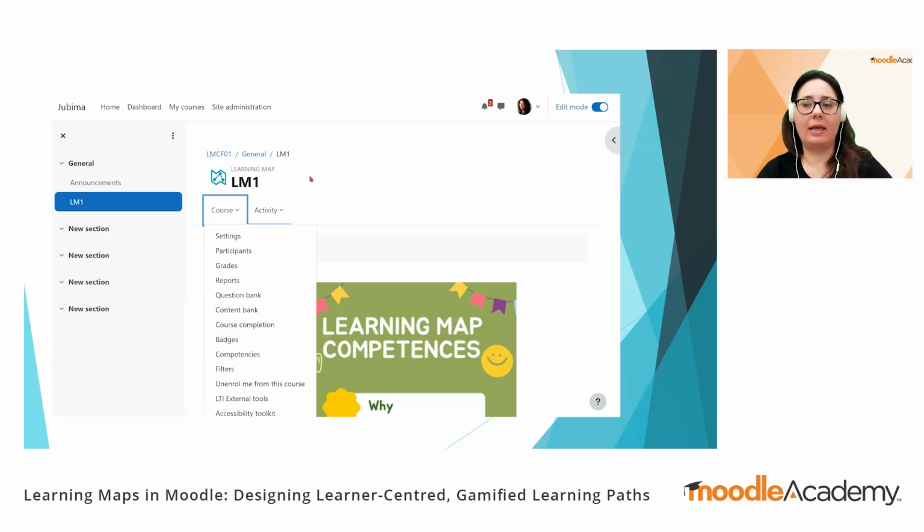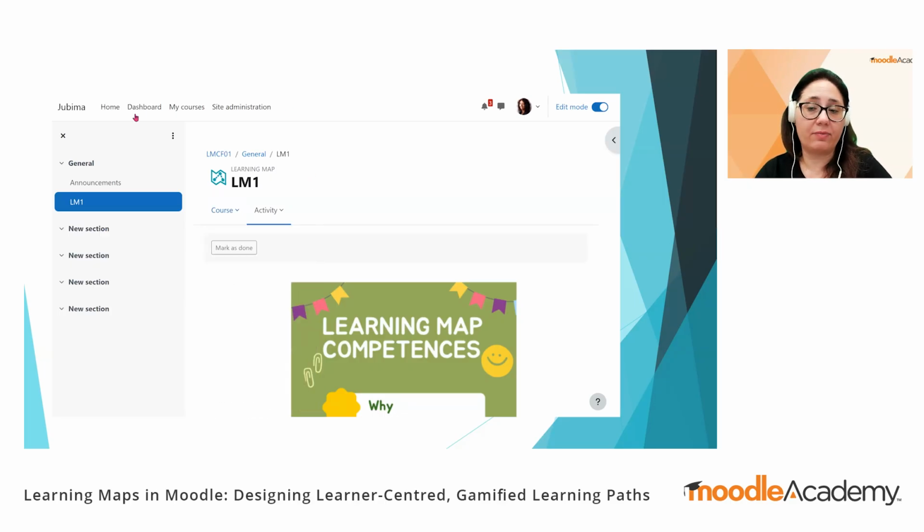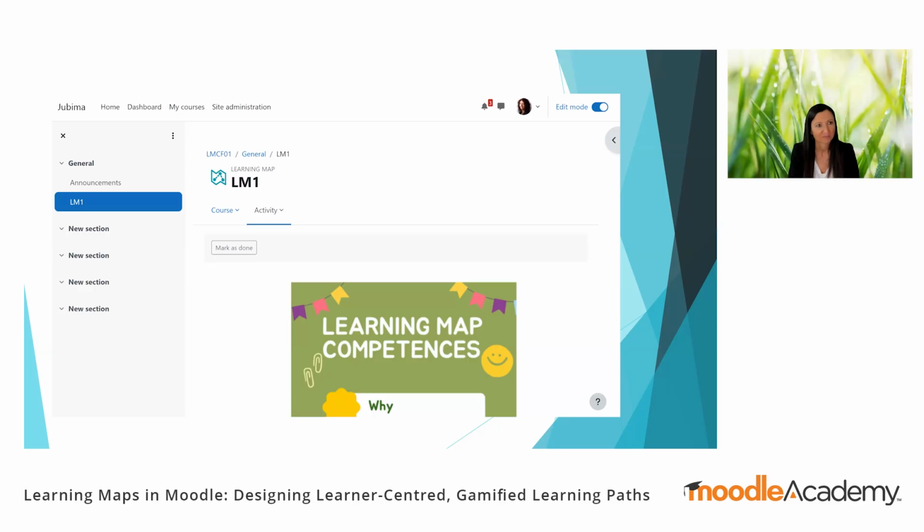Paul's also asking if users can access an H5P activity from inside the learning map. Let's think any kind of Moodle activity.